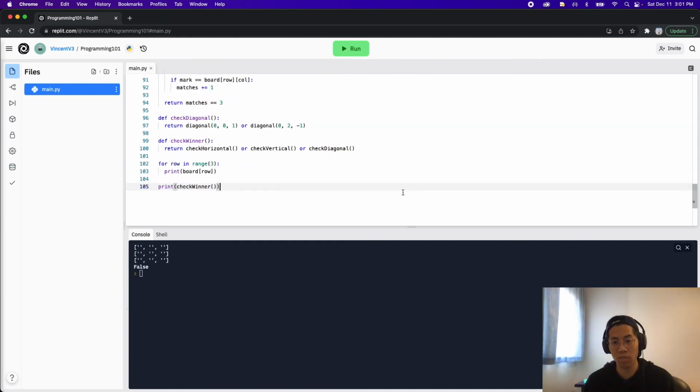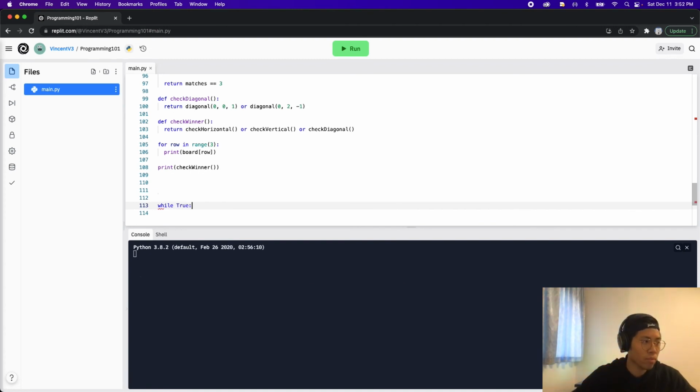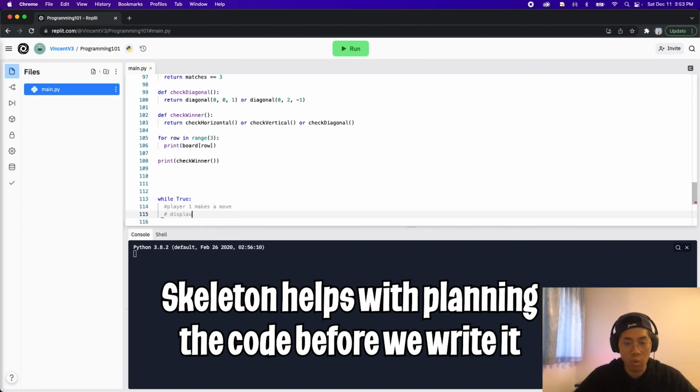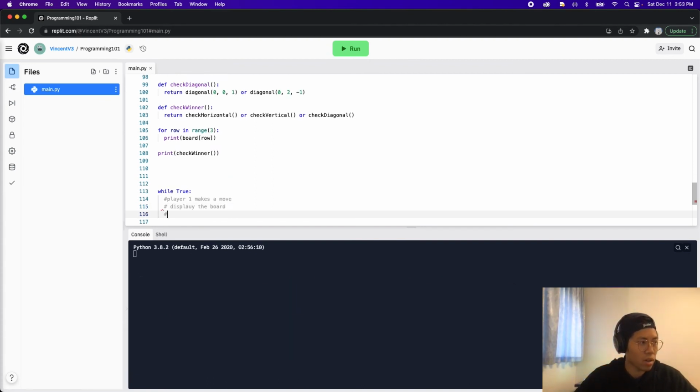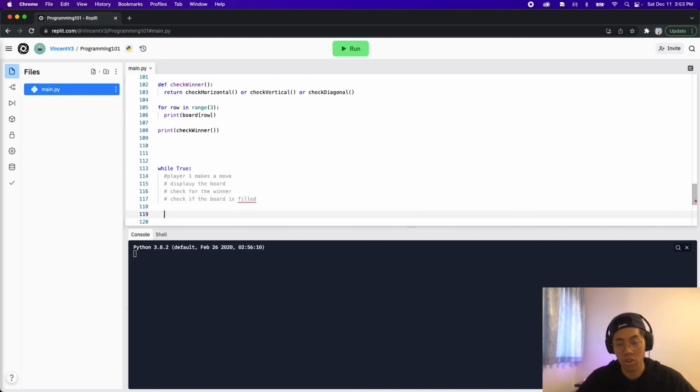Cool, so now we have all of the logic for our game. All we need to do now is create our game loop. So let's use a while loop for this. While true. Before we fill in the code, let's write out the skeleton. So first we have player 1 makes a move. Then we want to display the board. Next we want to check for the winner. And then we want to check if the board is filled. And then after that, we want to repeat these steps as well for player 2.